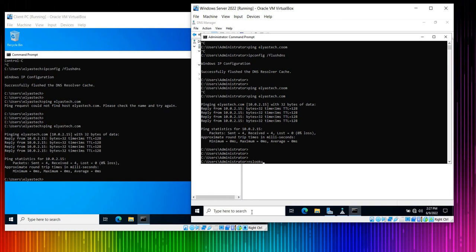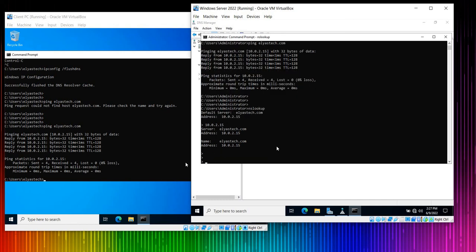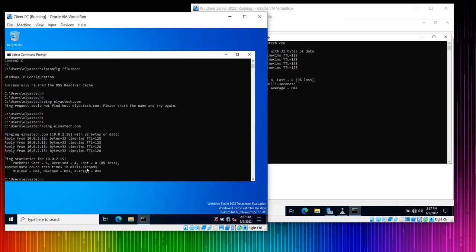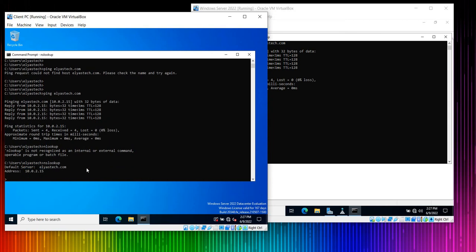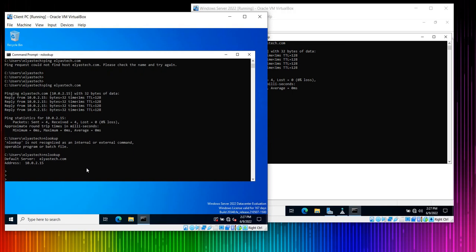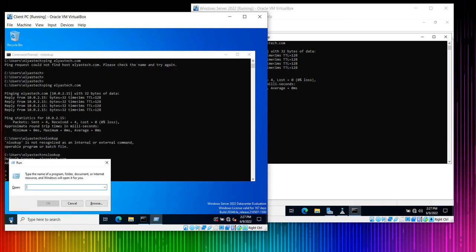In nslookup, you see the default server is defined by elyastech.com and the other is also defined at 10.0.2.15, so I can access by name and I can access by IP as well, the same as in here. nslookup, there you go. I can see my DNS server is working without any issue.